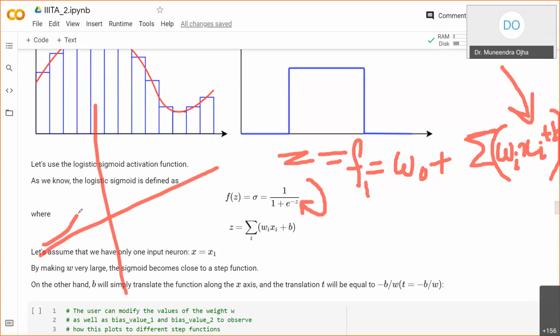Its minimum value is 0, then it crosses the y-axis at 0.5, and then it goes to 1. This is 1 and this is 0. It's an S function. My drawing is very poor because I have to use the mouse at the moment. So this is an S function. Minimum of sigmoid value is 0 and maximum is 1.